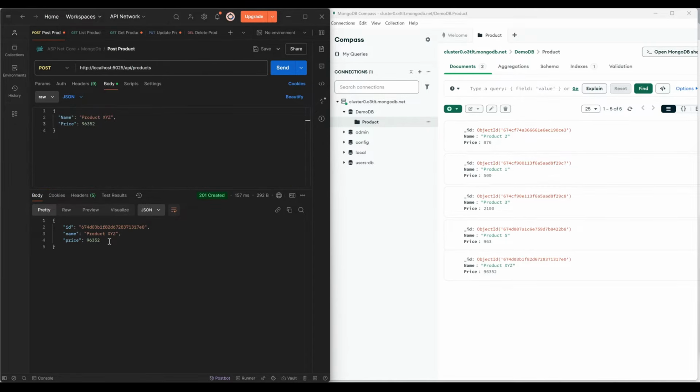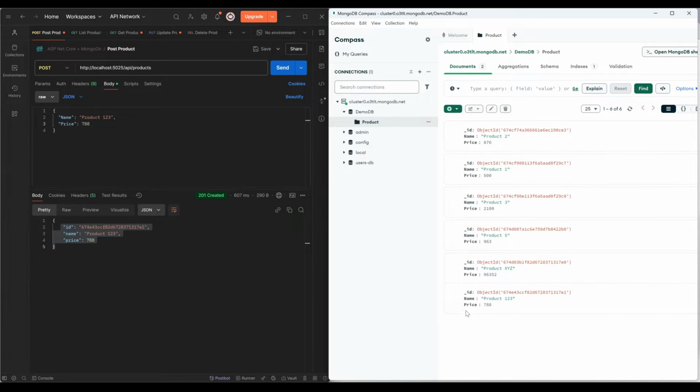So this is the post. This will handle posting the product. So I'll post product 123. Then we have a price. So notice here that if I refresh, you will see only 5 products, but when I post this product, you will have 6. As you can see, the product is added, and when we refresh in the database, you will see that the new product is added, and we can always retrieve that same product.